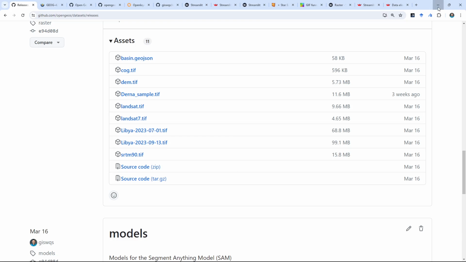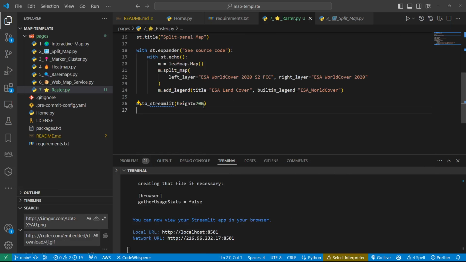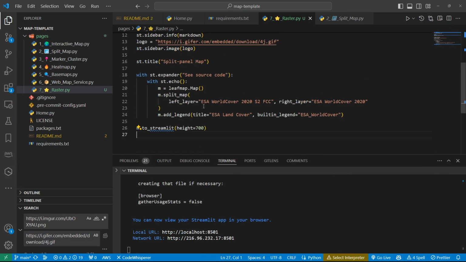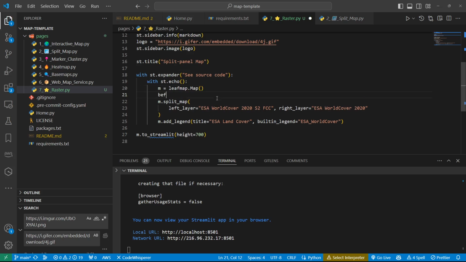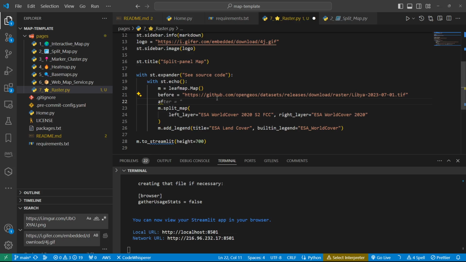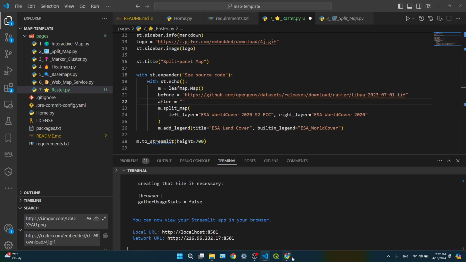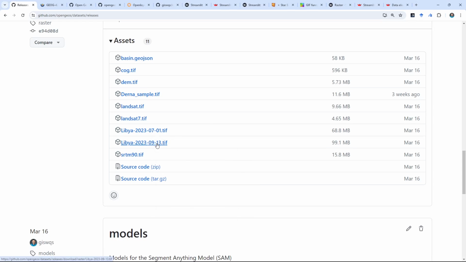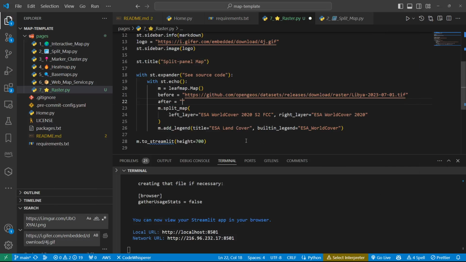Okay. Then I'm going to come back to my new app here. So the left layer, the right layer, this is the one we are going to change. Let me show you how to do that easily. I'm going to say before equal to this URL, after equal to the other one. So I'm going to again come back here, right click, copy, then paste here. Then I can have the split map.